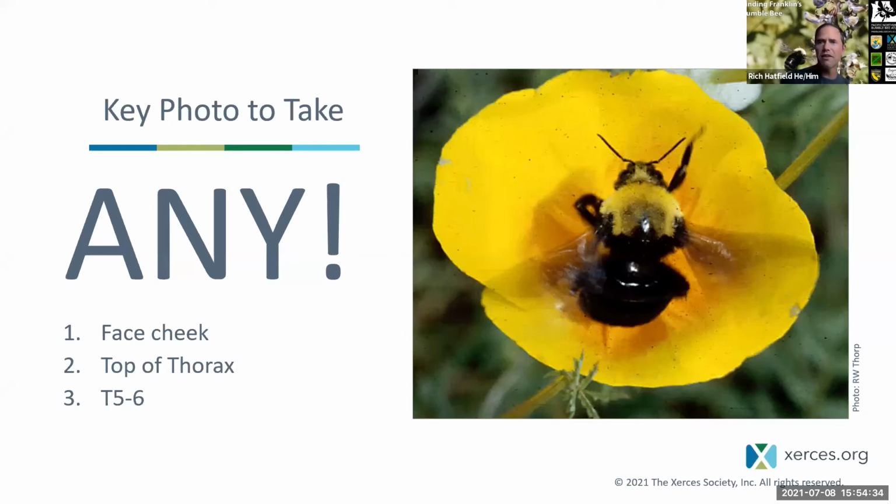What photos should you take if you do find the species? It should be quite clear that detecting this species is the most important thing to do. So whatever photos you can get are perfect. If you are lucky enough to actually capture a specimen, and we'll talk about how to do that in a minute here, then you can take some more detailed photographs. The 3 photographs that we recommend you take are one of the face and cheek area, a picture that shows us the top of the thorax so that we can see that horseshoe shape, and then a clear photo that shows the 5th and 6th tergal segments of the bee.